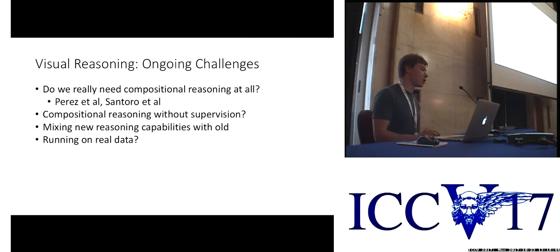Another thing we need to learn how to do is run on real data. So far, we've only demonstrated this on this synthetic Clever benchmark, but we should really start thinking about real-world tasks that require compositional reasoning and see if we can get any of these ideas working there.